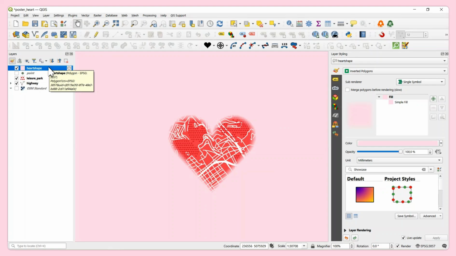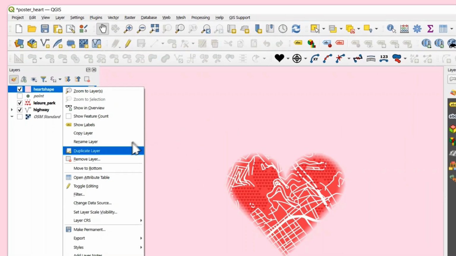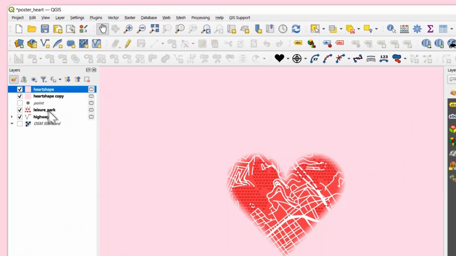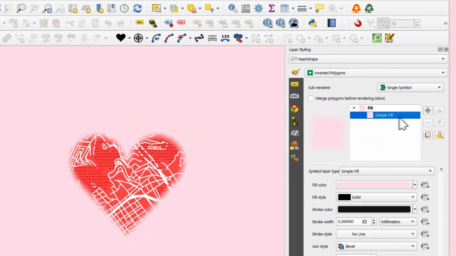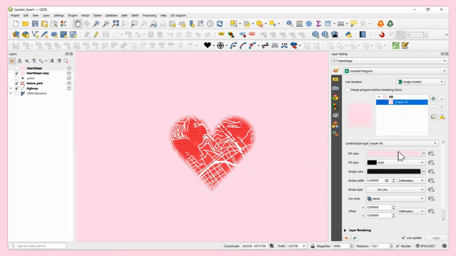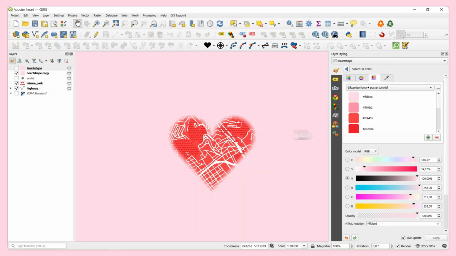And the other option, I will duplicate this layer by clicking the right mouse, duplicate layer. And we may just colorize this mask with the color that we used for the background.